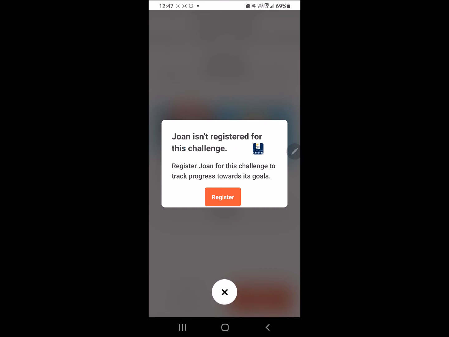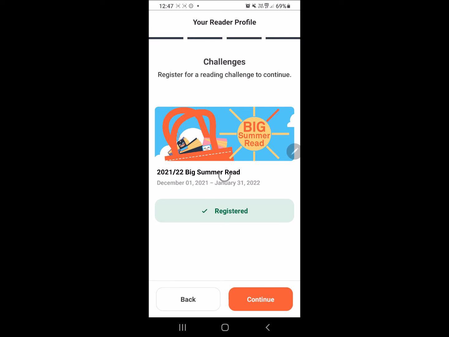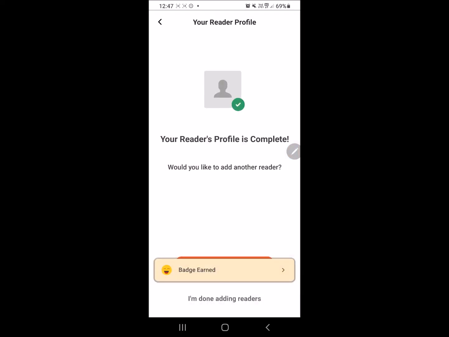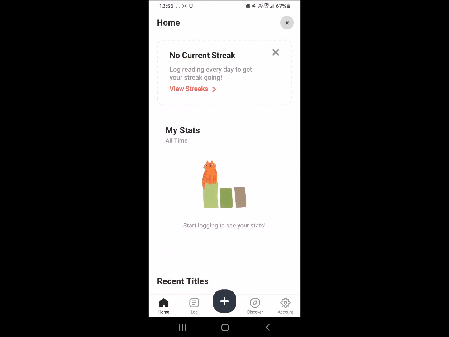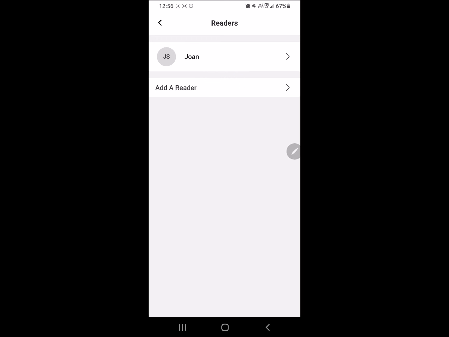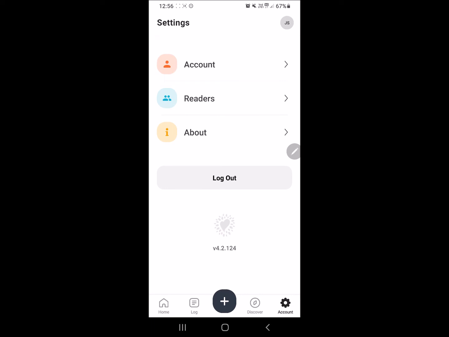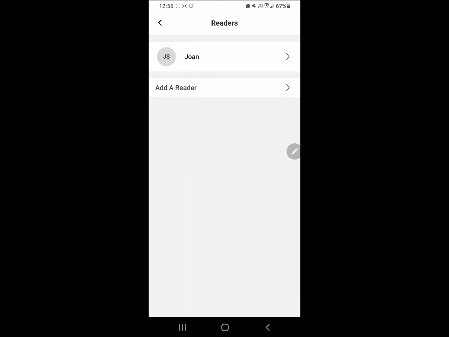So it says Joan isn't registered for this challenge. We're just going to register Joan for the challenge. If you have more children, you can add more readers so that all the children can use the same sign in for Public Libraries Victoria. So as you see, we just go to account down here with the cog and click readers. And here we can add on a new reader so that the children can all use the same account.